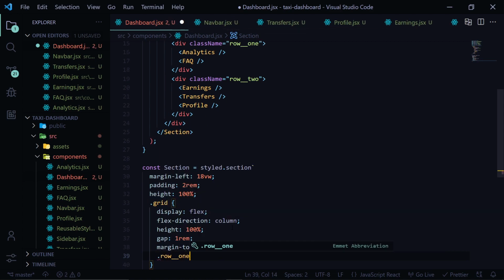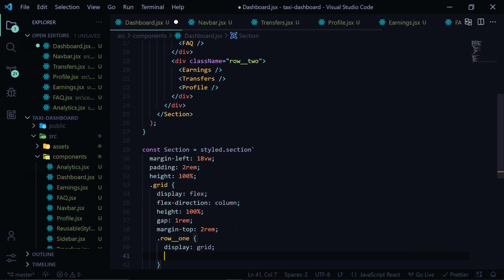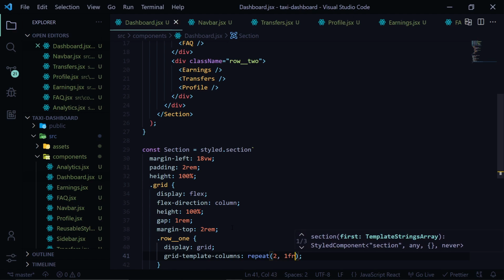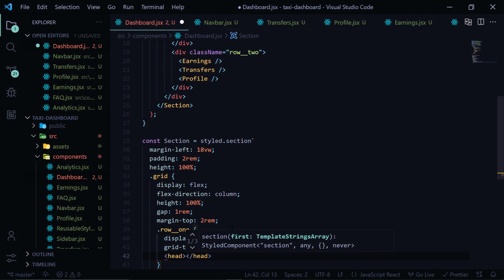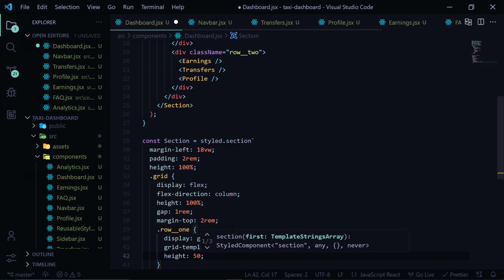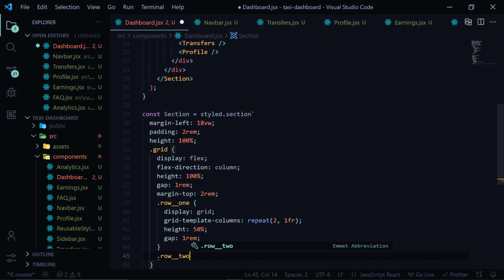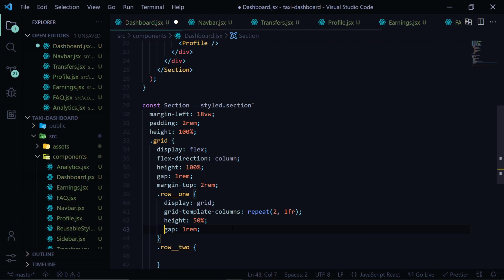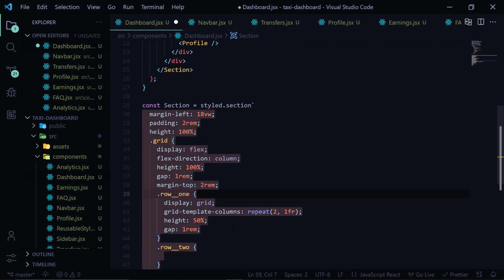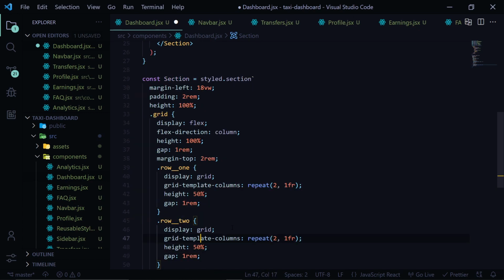Then we'll select the row 1. We'll give it a display of grid, template columns of repeat 2, 1fr. Then we are going to select height, give it a 50%. Then we will give a gap of 1 rem. Now select row 2 and give it a display of grid. We are going to copy that from here. Let's copy all of this. And instead of 2 in the repeat, we are going to give it a 3. So that's all. So that's the grid styling.